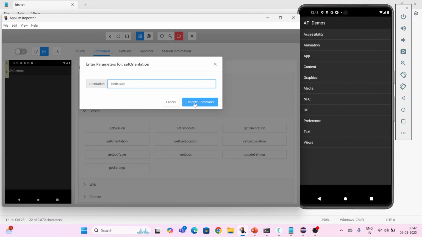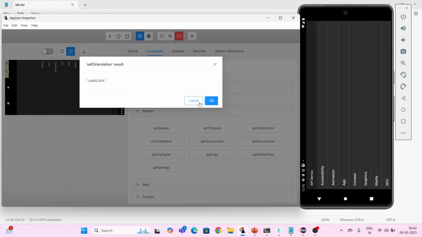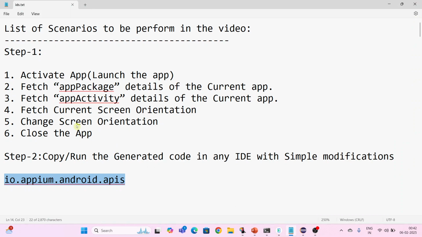You can observe when I click on execute command, both the screenshot under the Appium Inspector and the app under the emulator also change their orientation. So click on execute command. You can see the orientation change. Even in the pop-up, the result came as landscape mode. Okay, so click on OK. So you can see my app is changed from portrait to landscape. And in the fifth option, I need to close the app here.